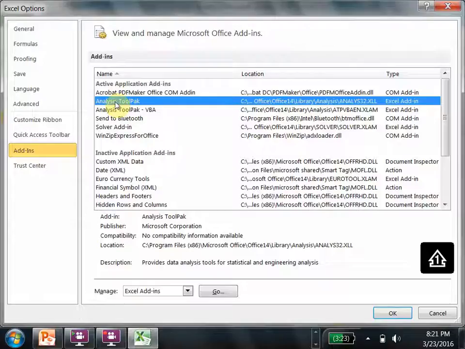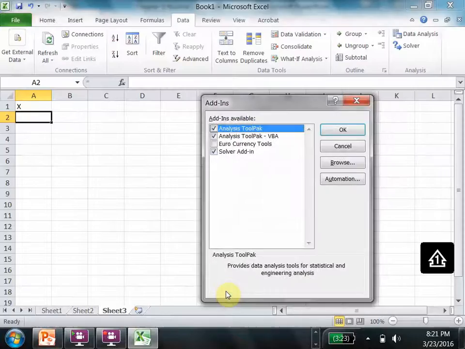Everybody with me? Take your time. Let me know when you're ready, because I don't want to go too fast. That is Analysis ToolPak. You can click VBA, that's for Visual Basic. Don't worry about that, okay? You're going to click Go at the bottom.